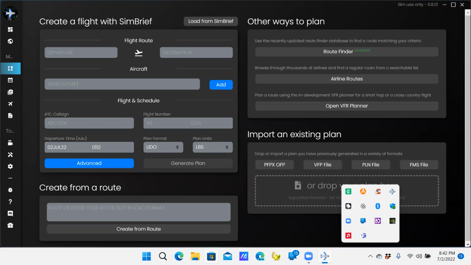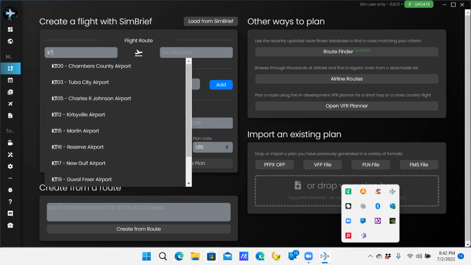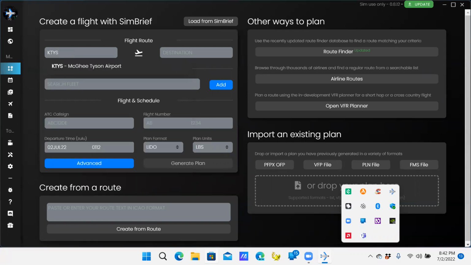This is the 4-letter ICAO code or airport ID. And in this case, we want KTYS. I use all caps when I feel I need to. KTYS McGee Tyson Airport link. You heard the link. We're going to press enter. We're going to press tab again.